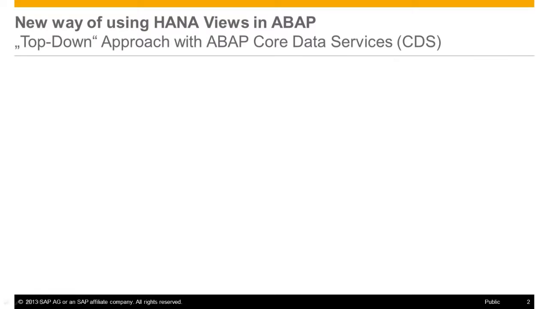The Core Data Services, short CDS, is a collection of domain-specific languages and services for defining and consuming semantically rich data models in HANA. The basic idea behind integrating CDS into the ABAP server is to support the code pushdown to the database layer and to simplify the consumption of relational data models by means of view entities in ABAP.